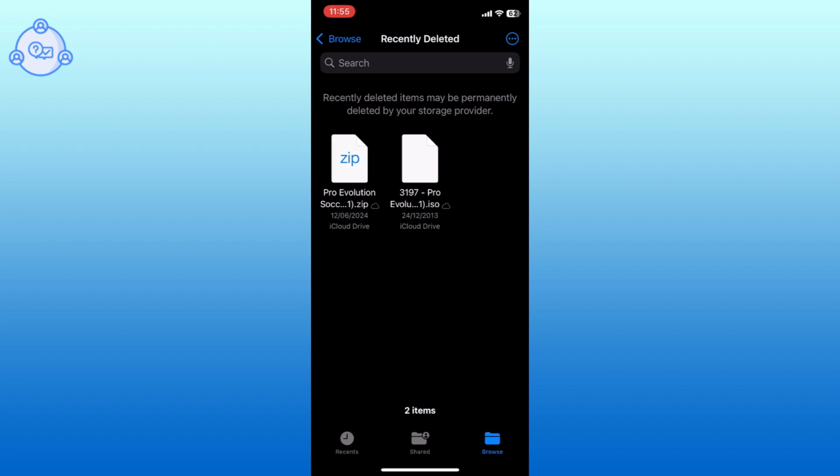Now you can view all the files, photos or notes that have been recently deleted. And this is how you can find recycle bin on iPhone.